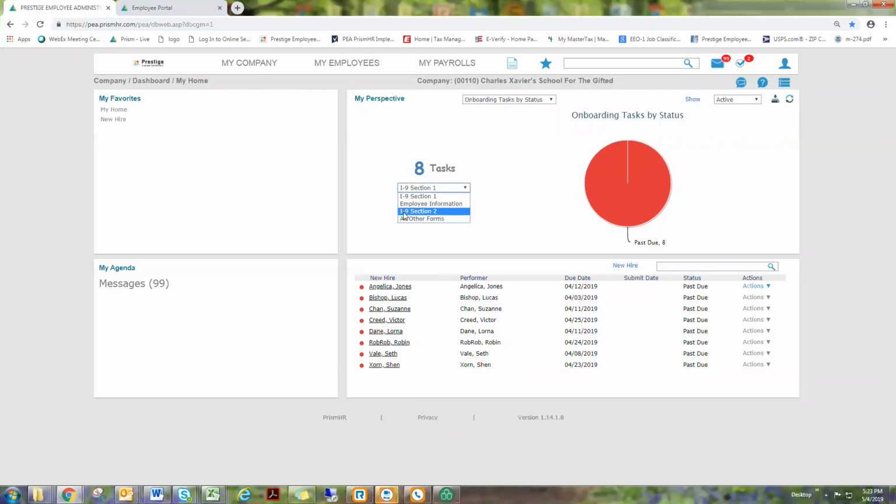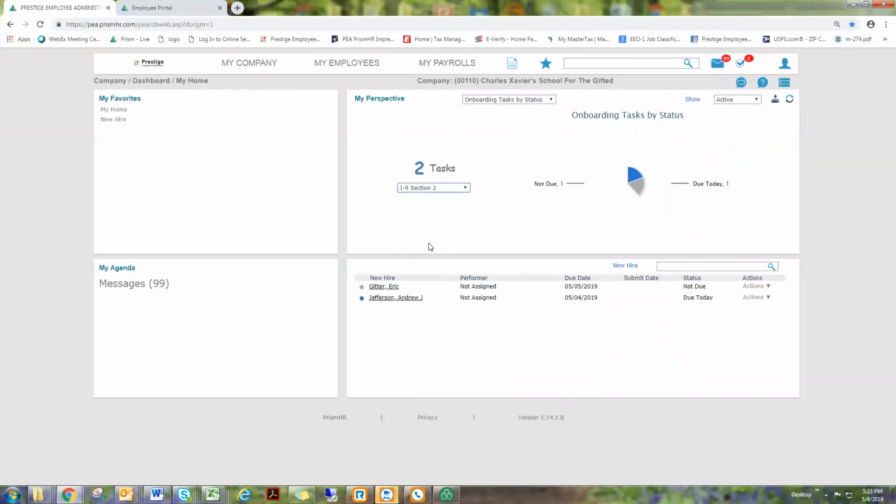You can also switch over to I-9 Section 2, and you'll be able to see who's waiting on I-9 certification, but you'll also be notified via email to certify the forms.